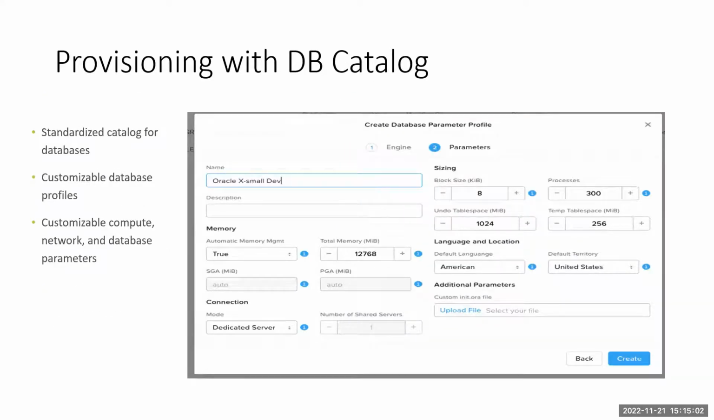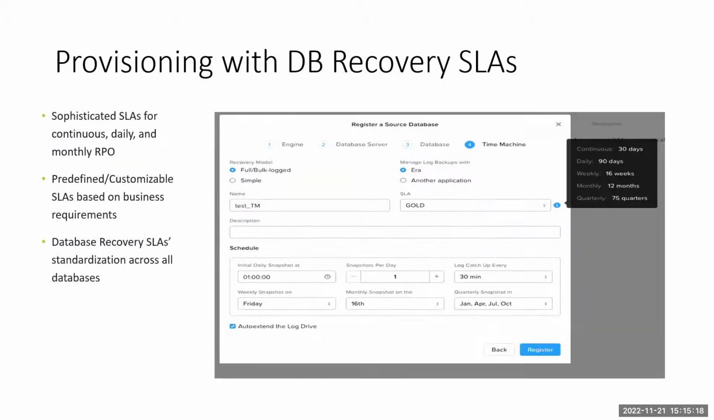We have a standardized catalog for databases. As I said earlier, you can specify the parameter profiles for databases for SQL and Oracle. Also, you can customize the compute, network, and database parameters.